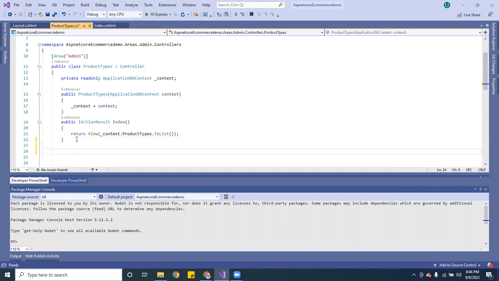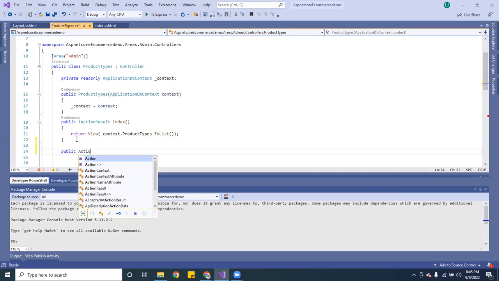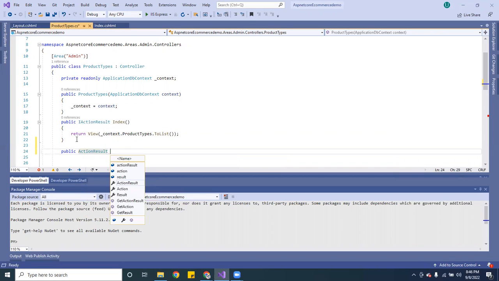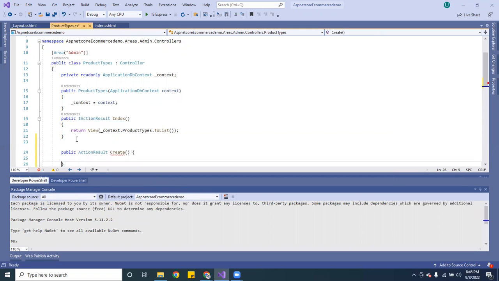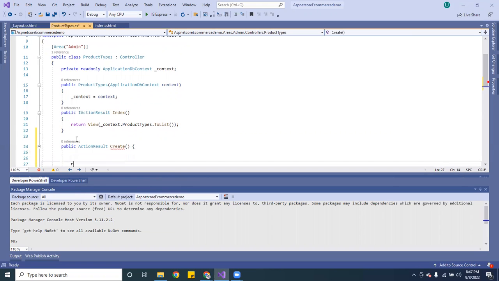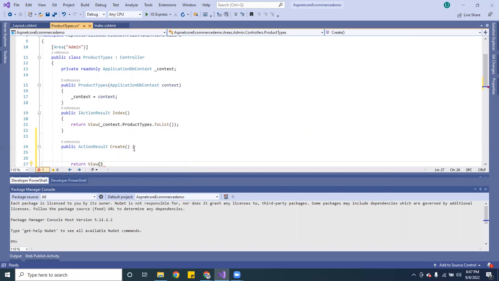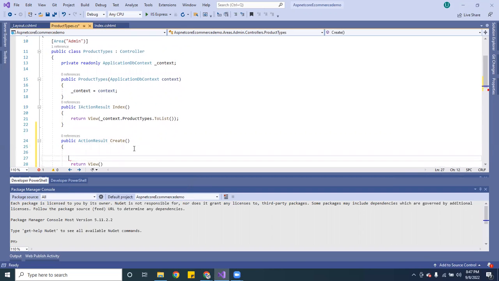Now the next thing I'm going to do is create another one. I'm going to call it public, this one is going to be an action result, and it's going to be called create. We're going to leave this one empty, so we're just going to do return view. Right now we're going to focus on creating all the methods inside this controller.